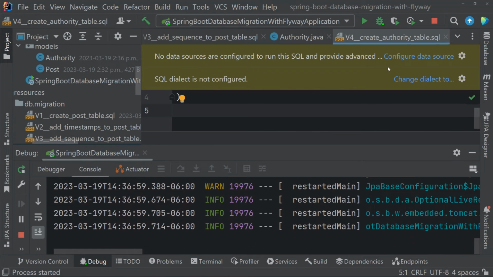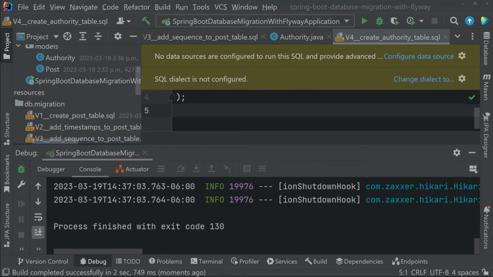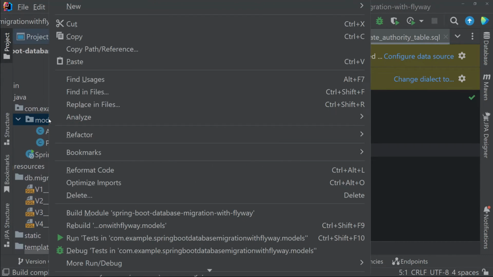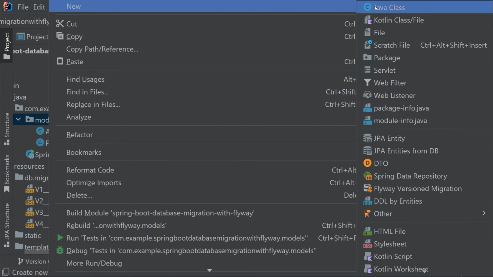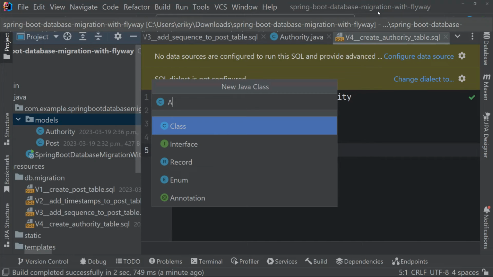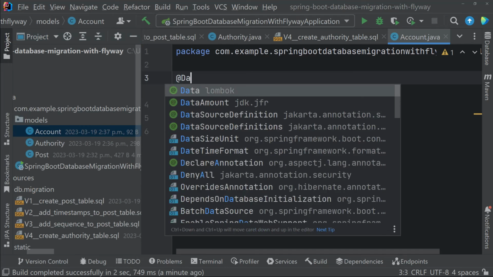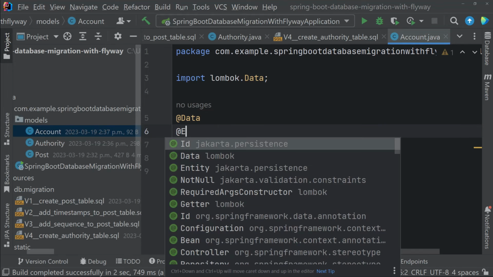Okay, good. So now what we want to do is create the account table, which is just a way of tracking all of our account information. So basically our username, email, password, that kind of thing. So let's go ahead and create, in our models folder, a new Java class. We'll just call it Account. And again, we'll give it the annotations @Data and @Entity.